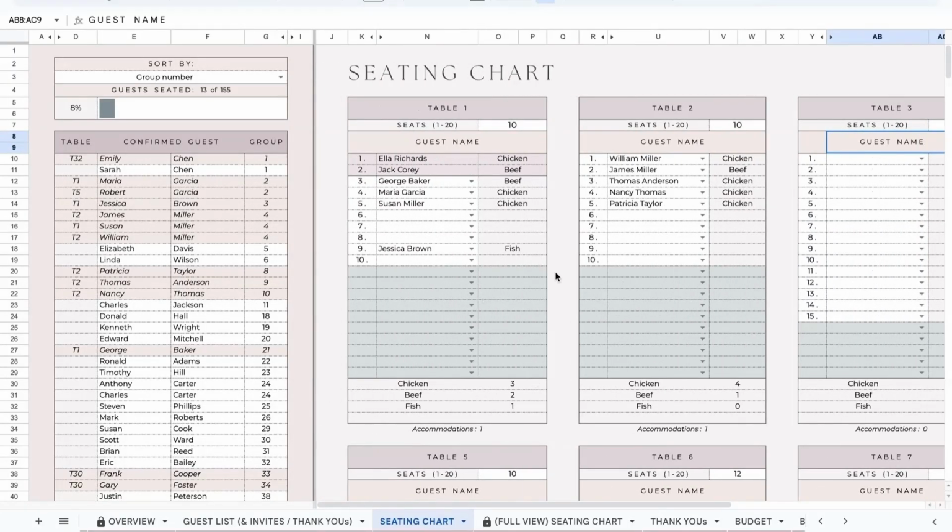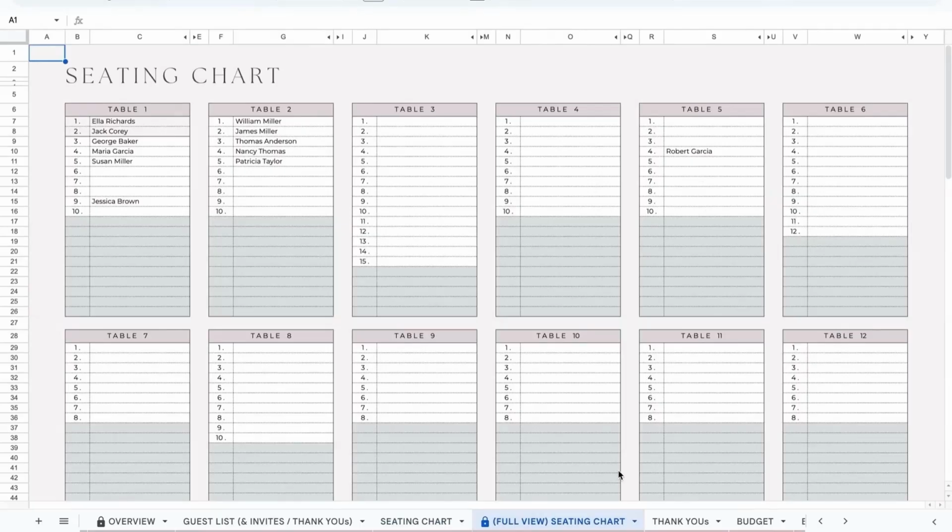And one last quick note about this tab is that this section down here and this column, which are slightly darker, are completely automated, so you don't need to input any information into these tabs.